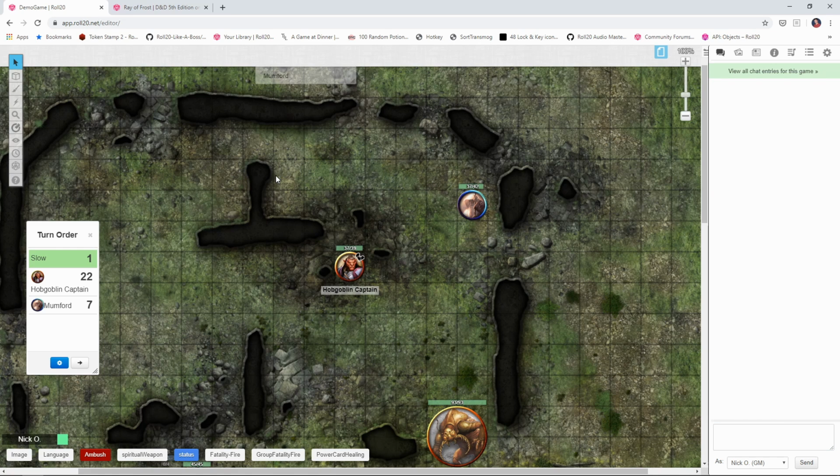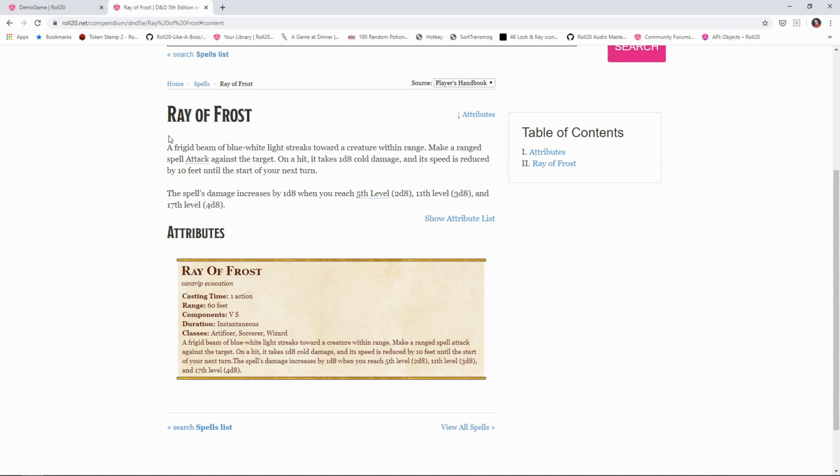Well, to start things out, we need to figure out what our macro is going to do. And for illustrative purposes, I'm going to keep things simple. We're going to look at the Ray of Frost cantrip from D&D 5e. Basically what it is, you make a ranged spell attack. On a hit, you deal 1d8 cold damage. 60-foot range, pretty basic spell.